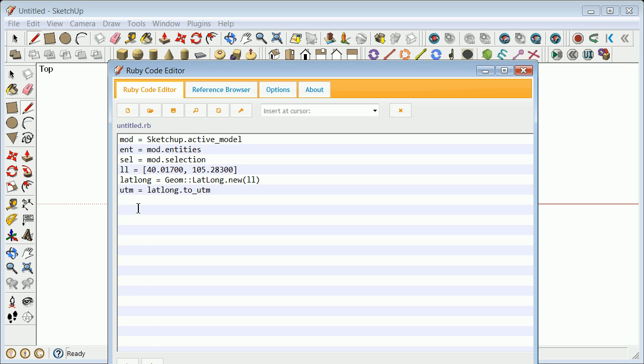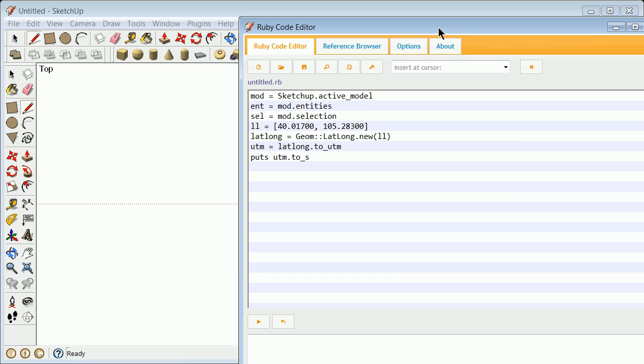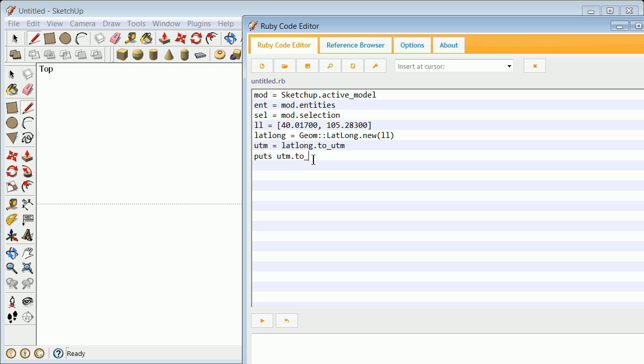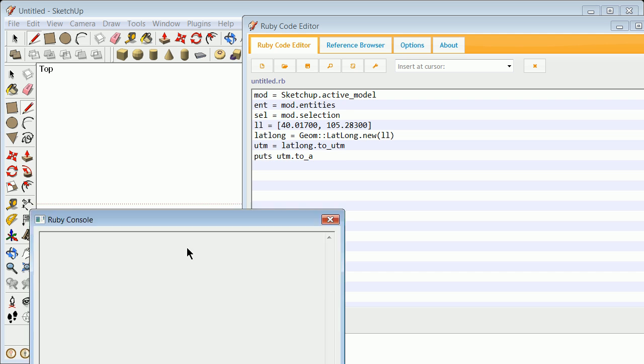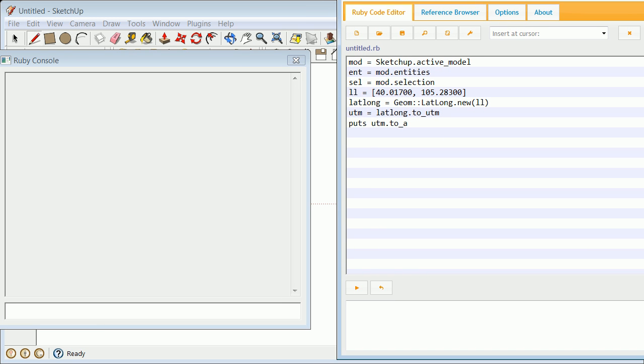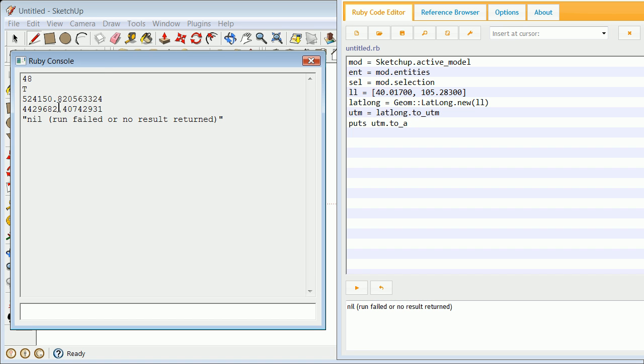And then I'm just going to say this, the final statement, puts screen UTM dot to string. We'll see whether that works. It might be to array. So I'm going to just try that, to array. And then I'm going to turn on one other little output window here. And I'm going to run that and see what I get. And you see that it returned that this is the 48th UTM zone, and then an X and a Y. I think those are, or they might be Y and X.